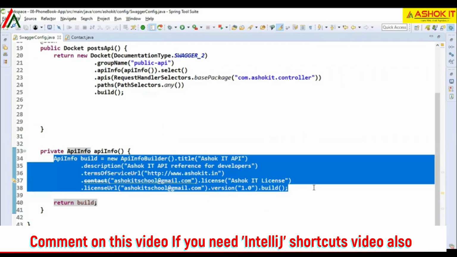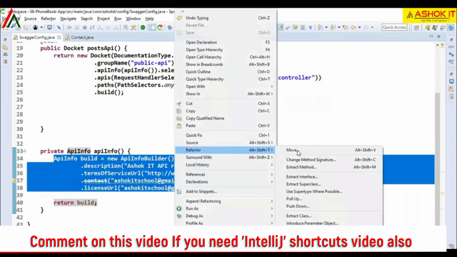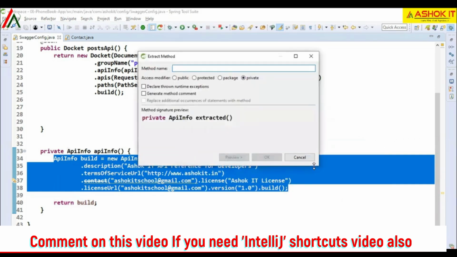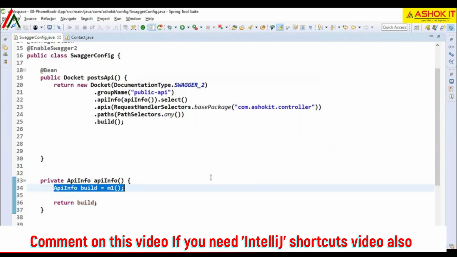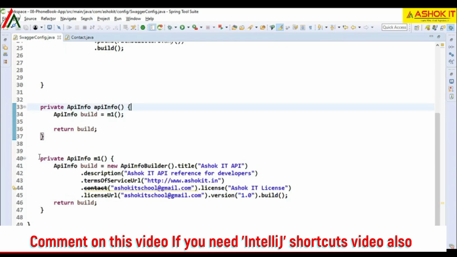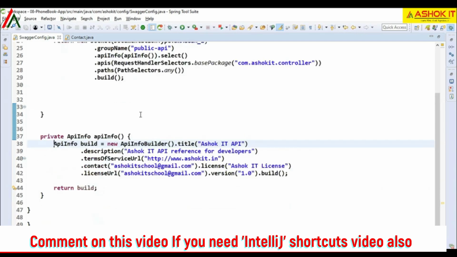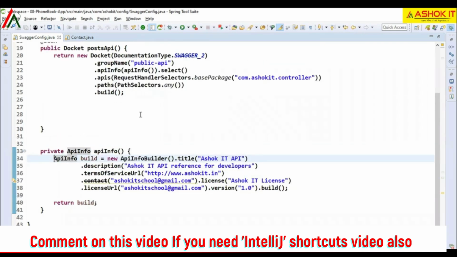Select the piece of code which you want to extract to another method. Right click, refactor, extract method. Now it will let me add this as M1. Click on OK. Now whatever the logic I have selected, it came to M1 method, and from where you have extracted, there that M1 method is getting called. So when you have more lines of code in one method, you can use this approach to divide into two methods. Got my point? Good.